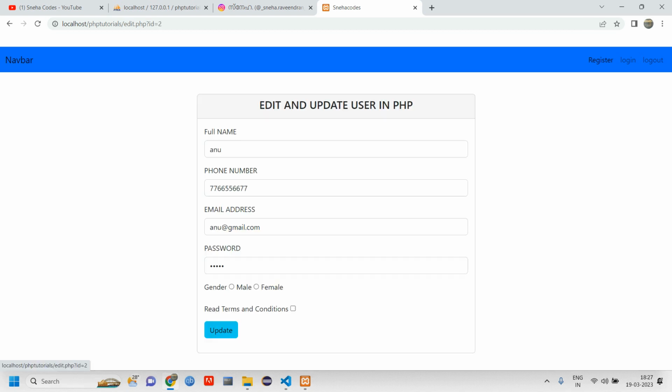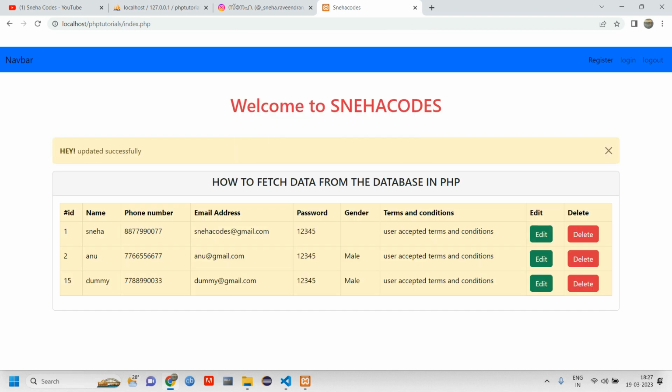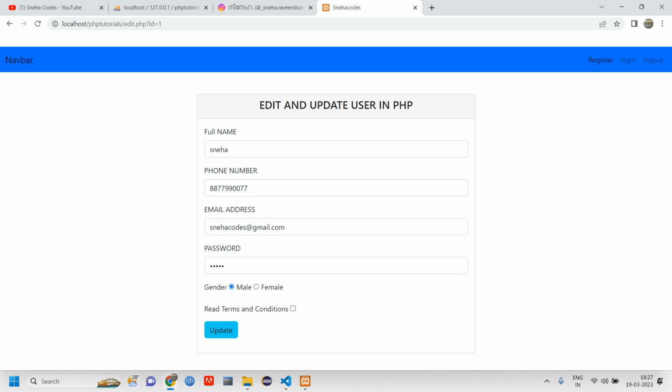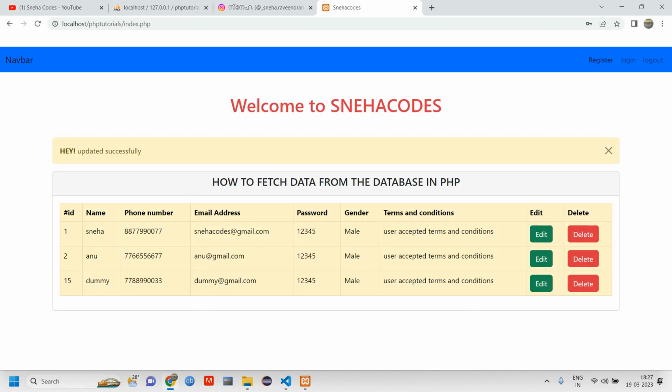Do it for the second one as well. Here we have forgotten to select the gender. Select this and select this as well. Here you can see data updated successfully.